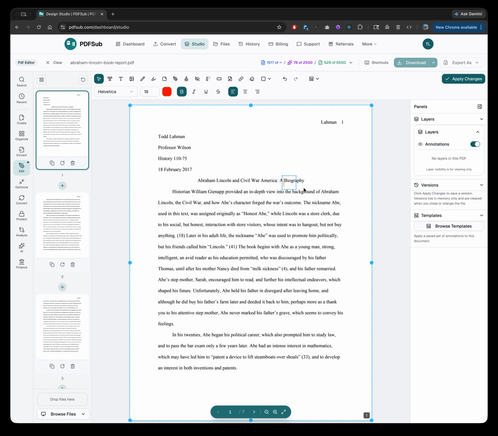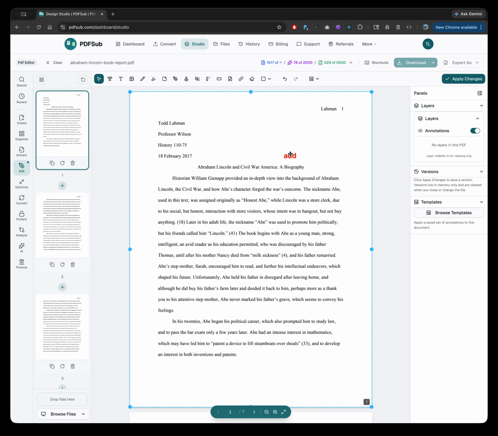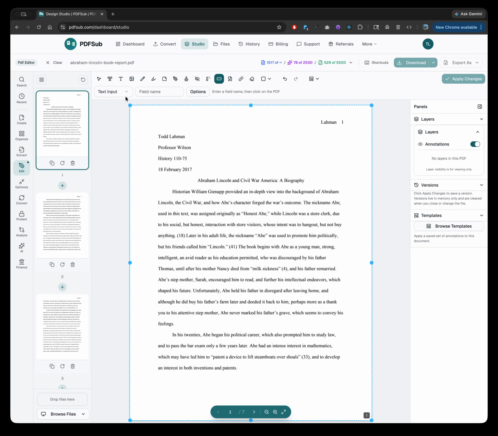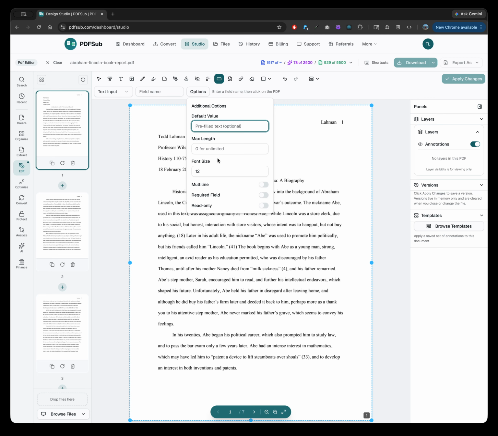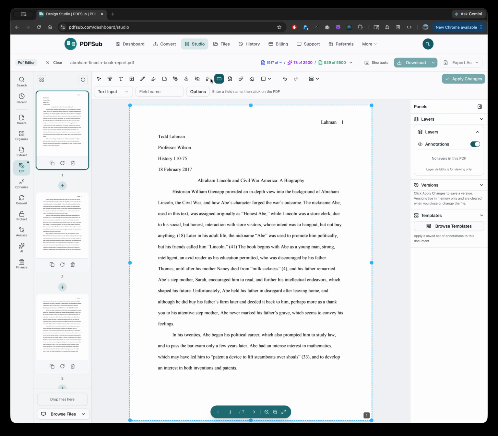Nice thing about this as well is there is a duplicate feature here. So you can duplicate this so you don't have to retype it over and over again, especially if you're filling out a form and you've got everything just the way you want it. So there's also a form field option. You can choose any type of form field that you'd like. And there you can have options that you can choose to set for each one of those.